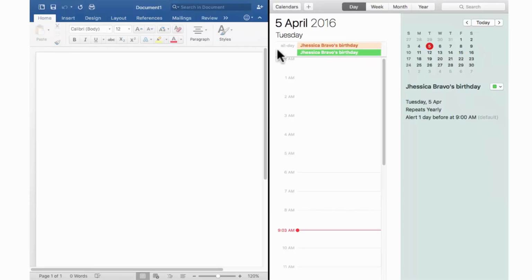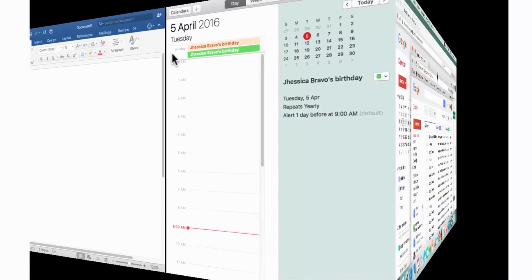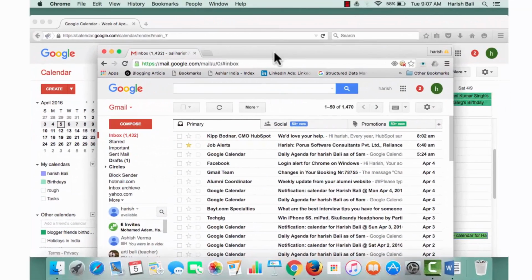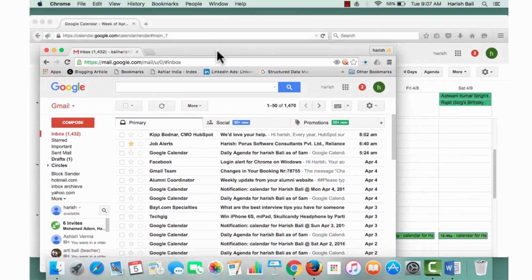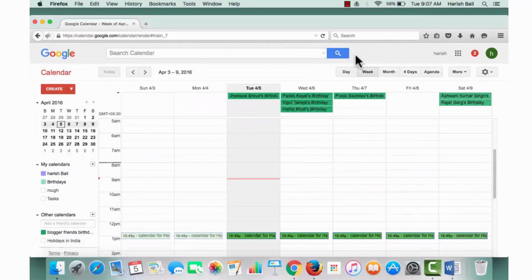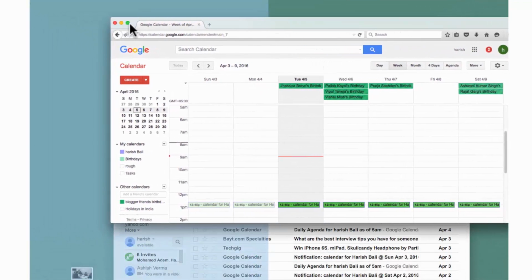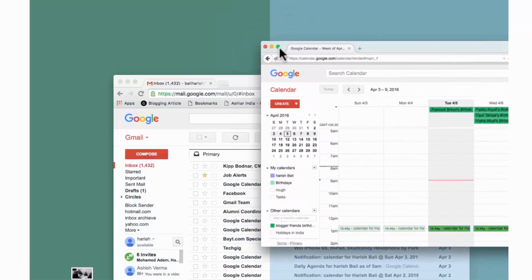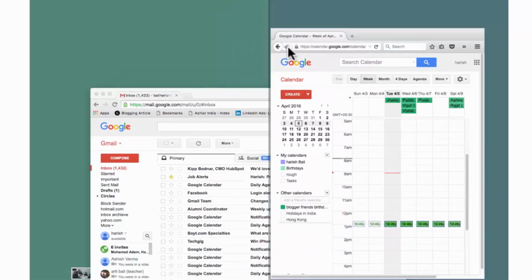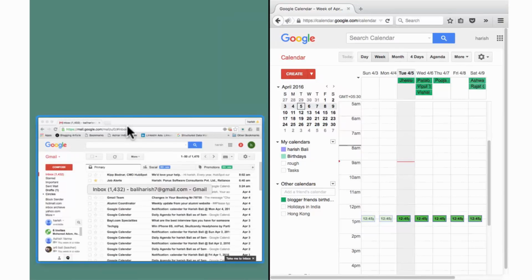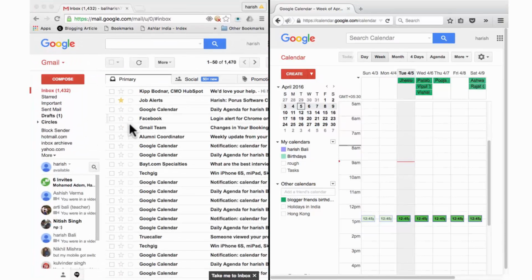Now let me show you the third way, in which I am going to open Gmail on one browser and Google Calendar on the other. Actually, this third method is the easiest to follow. To follow this method, hold on to this green button and drag it to the side where you want to put it on the split screen. I am moving towards the right and leave it. It splits the screen. Click on the other browser once and it takes the half of the screen.